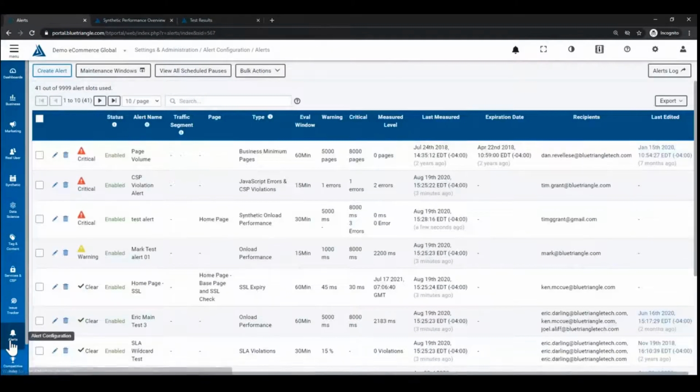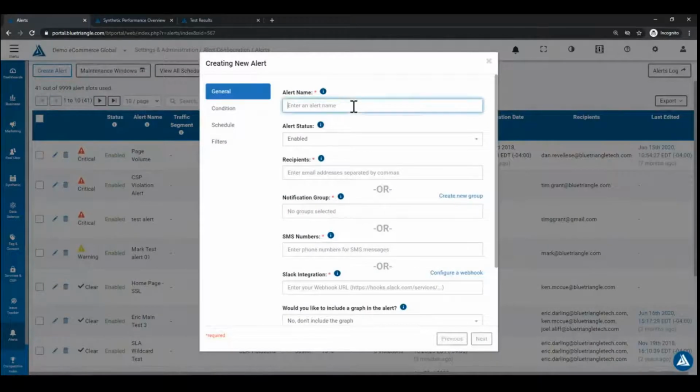And if we go down here and click the alerts button in the left navigation, that will take us to the alerts page. We call these our rules-based alerts. There's really tons of different alerts that you can create, so I'm going to just walk through the wizard here and show you a few of the options. First thing you'll do is give it a name.